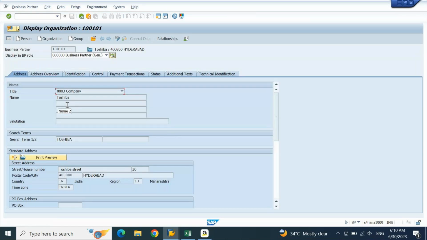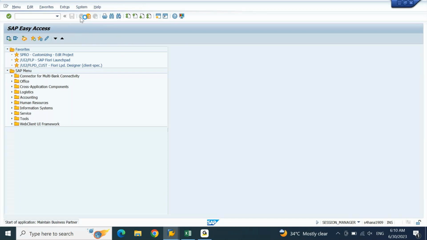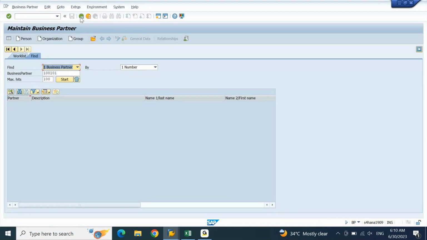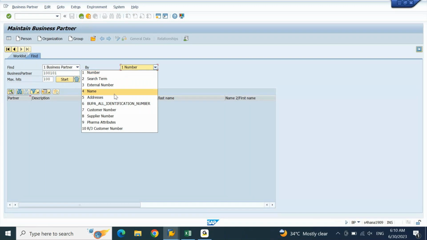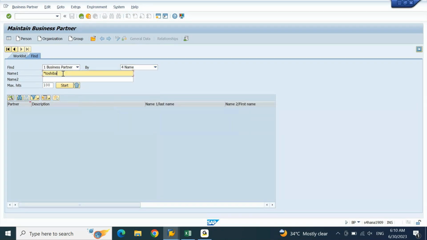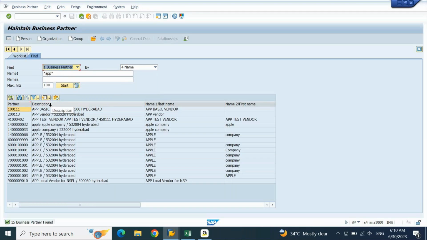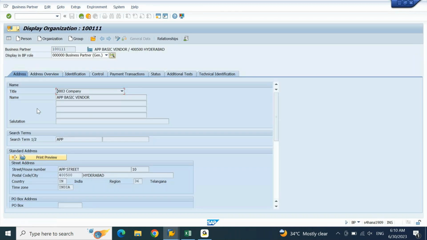1001. I think not this one. Let me click on display vendor. BP. I want to find the vendor based on the name. Select the name here, and we have given the vendor name as APP. Put APP. So this is the vendor code we created yesterday, 100111. Copy this vendor account.